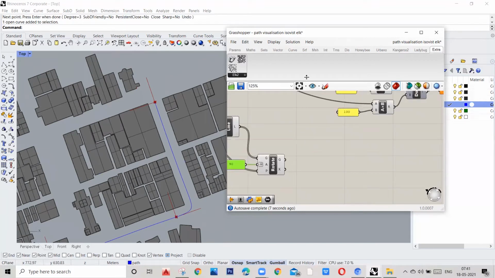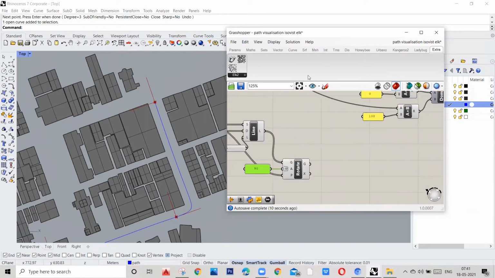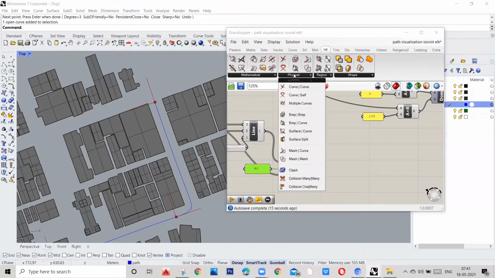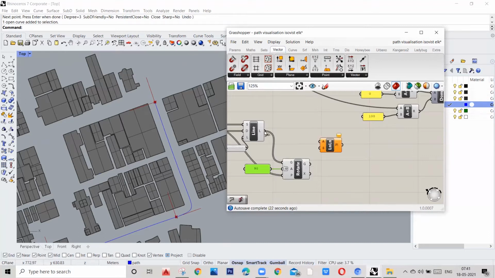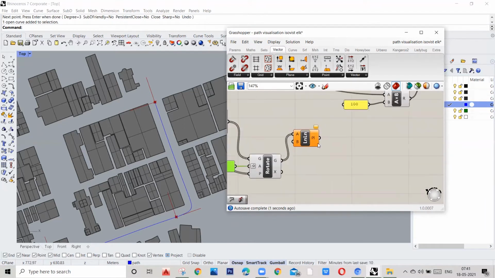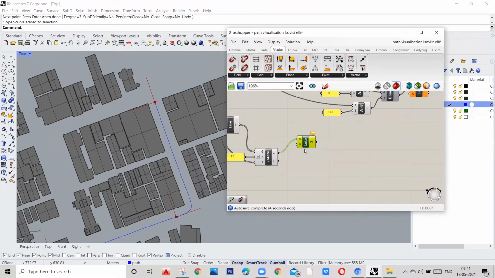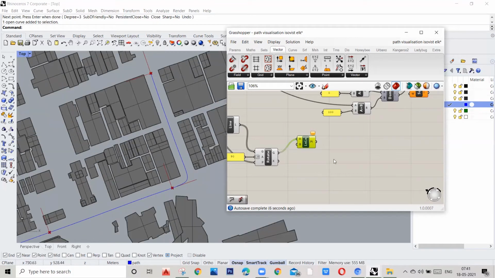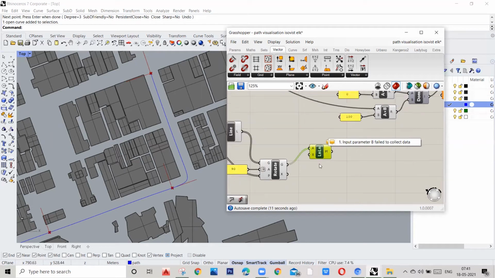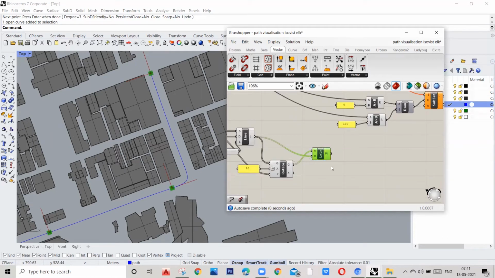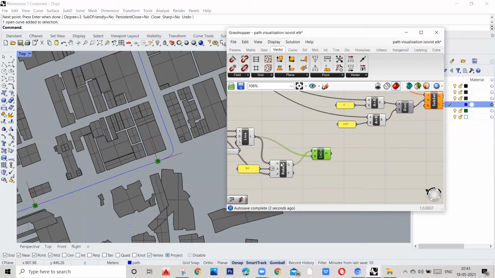So after that, we will create a plane from these two lines. We'll go to intersect, vector, plane, and line plus line. So the first line is this, and the second line is the rotated one. There's an error message on input B. Okay. Yeah, so we got this plane.